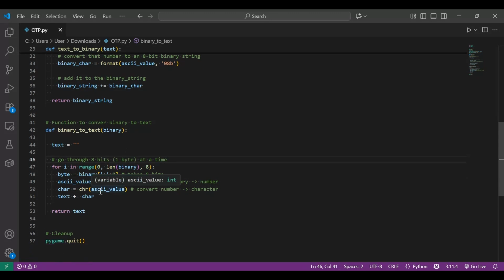And this is the function. We go through 8 bits at a time, or 1 byte. We take those 8 bits, we convert them from binary to a number. Then the number that we got, we convert that number into a character, and finally we assign that character to the text variable. And lastly, we just return the text.